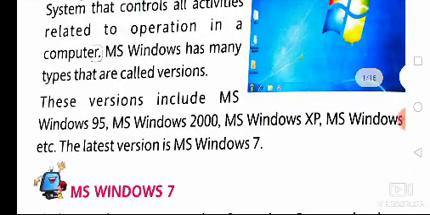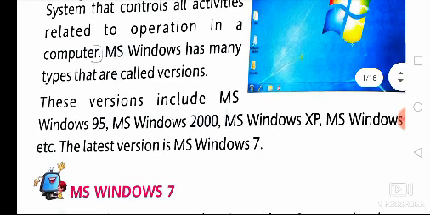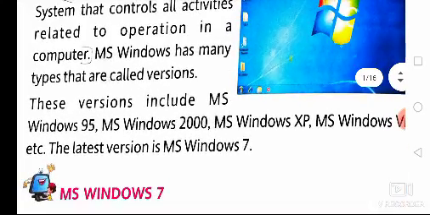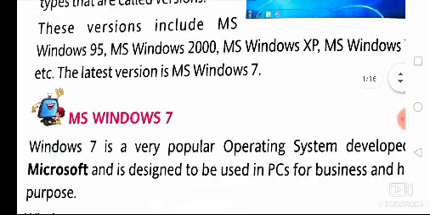MS Windows has many types. Those types are called versions. Some of the Windows versions are Windows 95, MS Windows 2000, MS Windows XP, Windows Vista, etc. The latest version of MS Windows is Windows 7. So in this chapter we are going to go through the Windows 7 operating system.